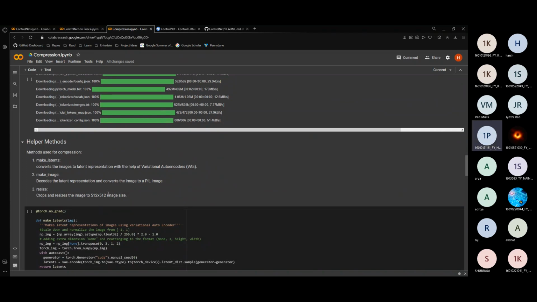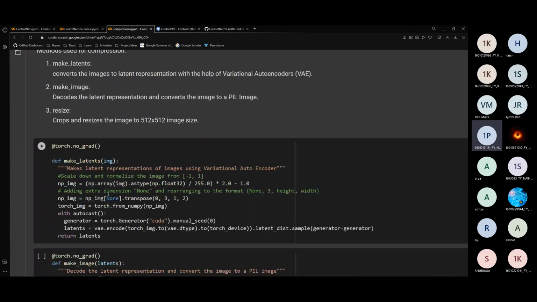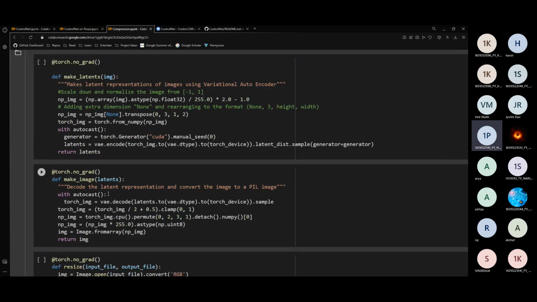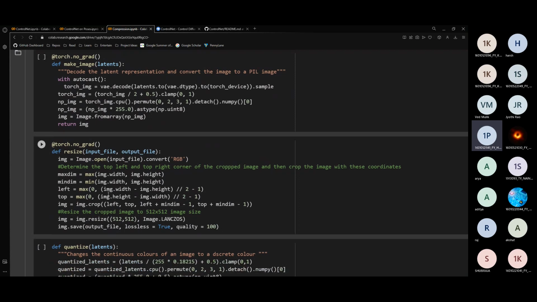So what are these helper methods? Helper methods are nothing but the methods that we are going to use in the main method to generate the compressed image. The first one is make latents. Make latents is nothing but to convert the image with the help of a variational autoencoder to a latent representation. Similarly, we have the vice versa of the same function, that is make image, that converts the latent representation to an image with the help of the variational autoencoder decoder part. The third function, that is the resize function, is quite self-explanatory. We essentially resize the image to a 512 by 512 pixel image.